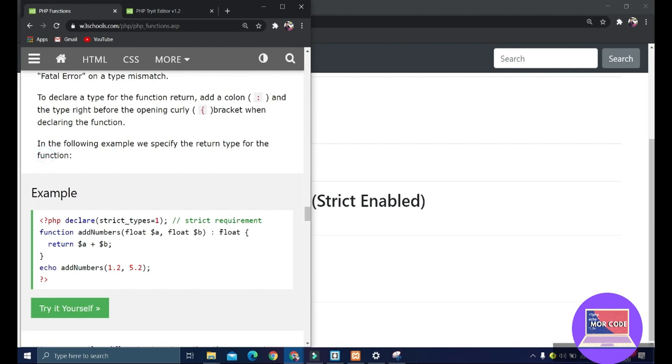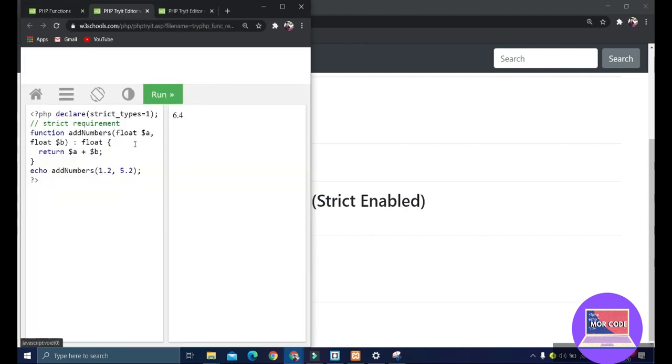Okay, so this means that since we have here our function which is add numbers, and it requires our variables in float, meaning floating point numbers, that is with decimal, it's going to also require the output or the return value in a float format. Okay, so let's try this one. Okay, so that is 6.4.